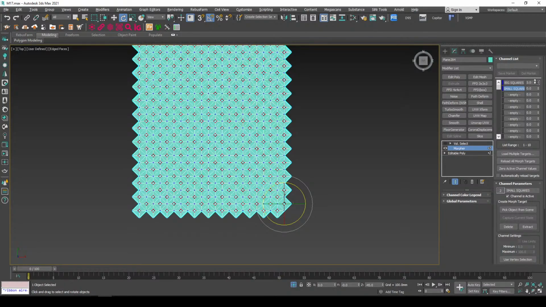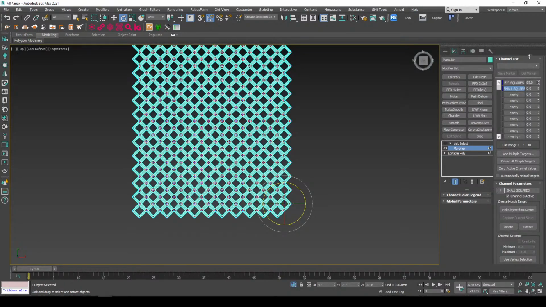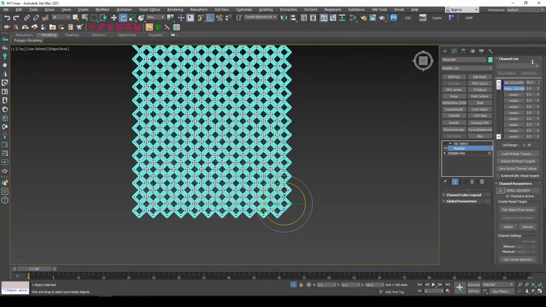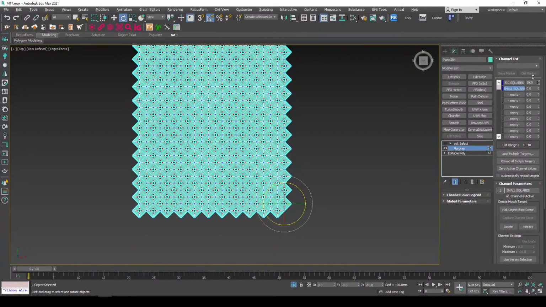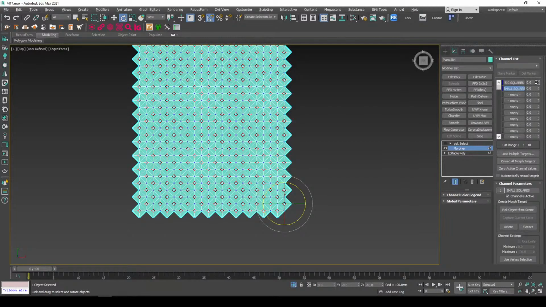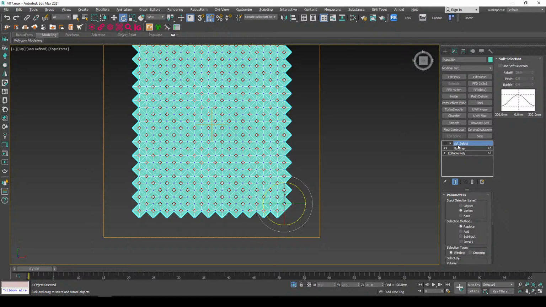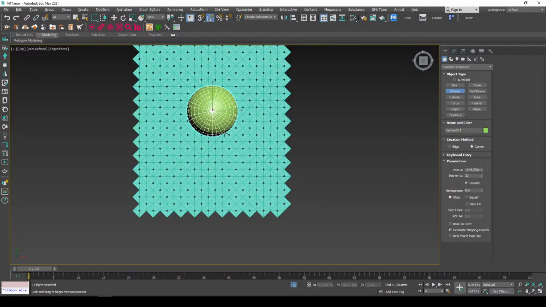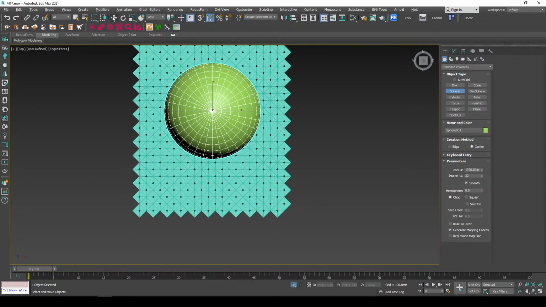Okay, yeah, before I do that, you would notice that when I was tweaking this, when I was increasing these values here, we have all the squares as the same size, everything is just even. Now that's not what we need. That's not what we need. So that is where this next modifier comes in. So I was going to create a sphere. Okay, sphere. And let's see. Yeah, like so.